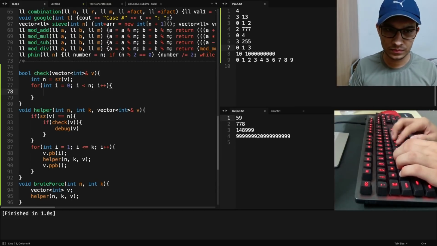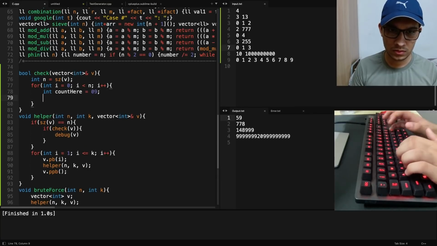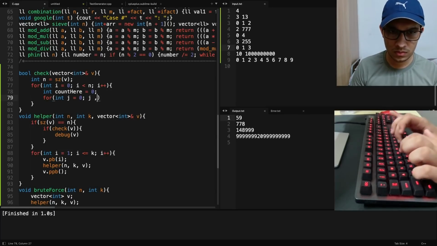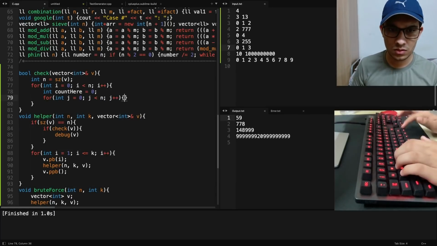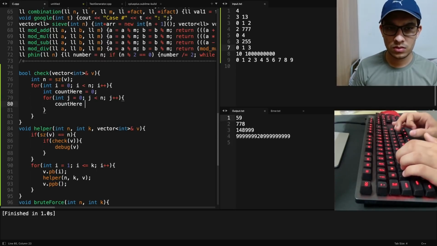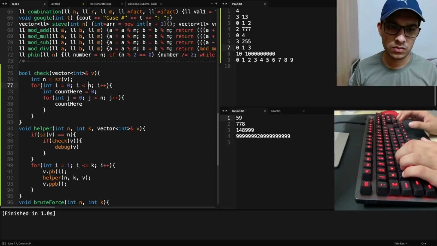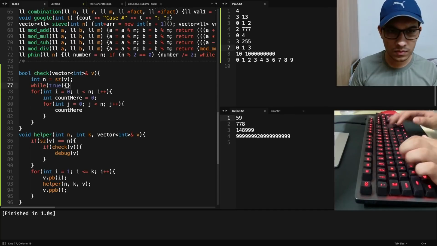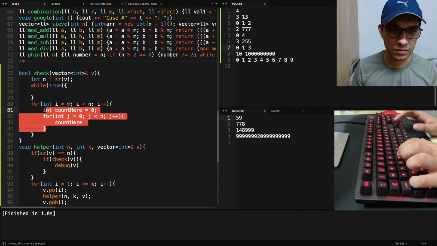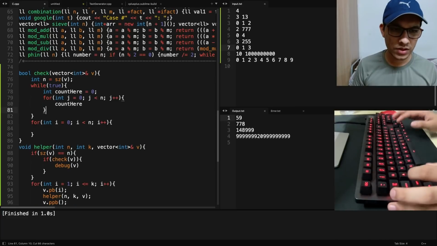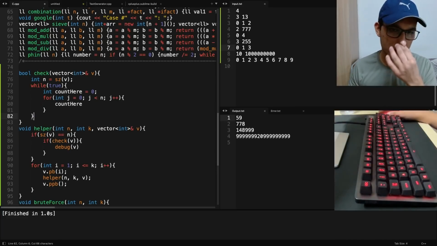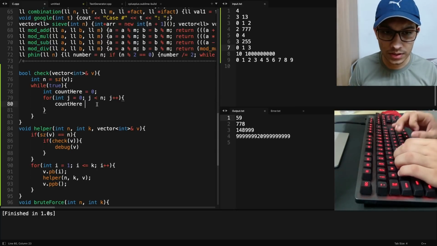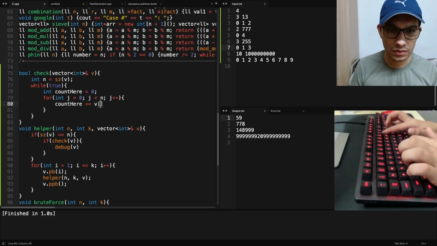Here I'm just running the brute force thing to check whether maybe there is a pattern here. So count here.